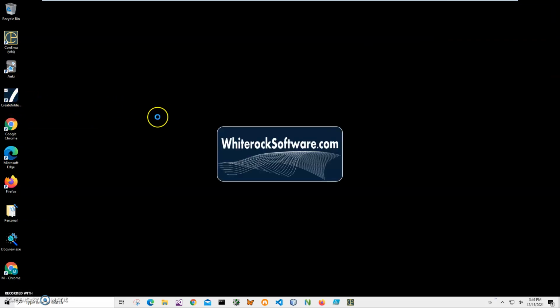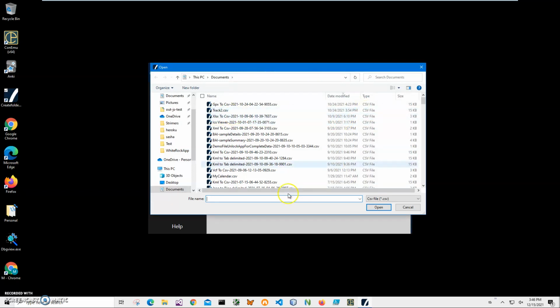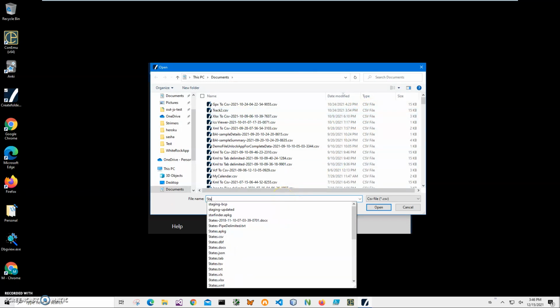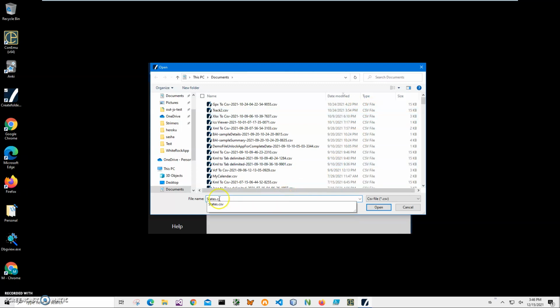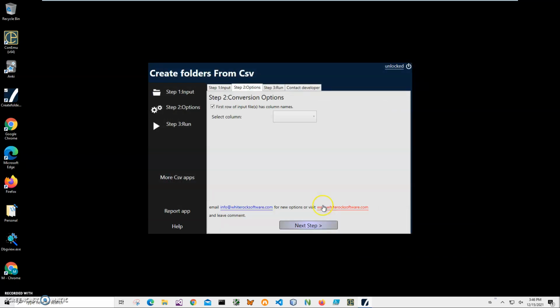So now I double click on the app, and folder creation from CSV would be 3 steps. Step 1, we select the CSV file. I click on this button, navigate to my documents and find my states.csv. Yeah, this one. Select. Click on open. Then click on next step.